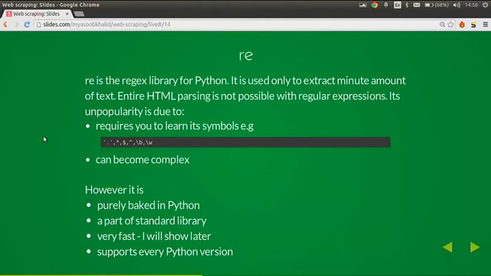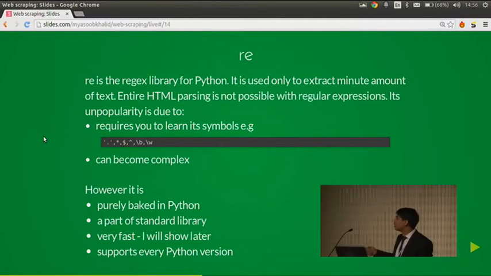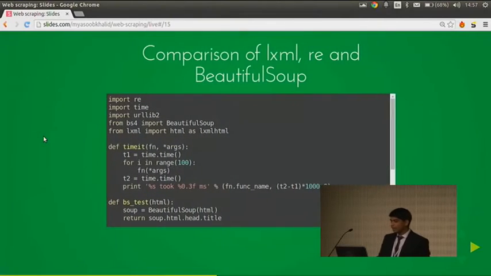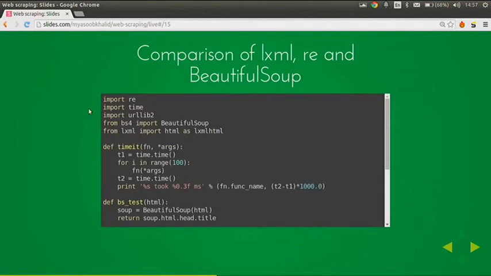Its unpopularity is due to the fact that it first requires you to learn its symbols, which are really difficult, like dot, asterisk, dollar sign, caret, backslash B, backslash W, backslash S, backslash D, and it can become quite complex. You have to combine all those symbols, and then you have a regular pattern to extract data from the document. However, it is purely baked into Python, by which I mean it's a part of the standard library. It's very fast, I will show later, and it supports every Python version from 2.4 to 3.4.